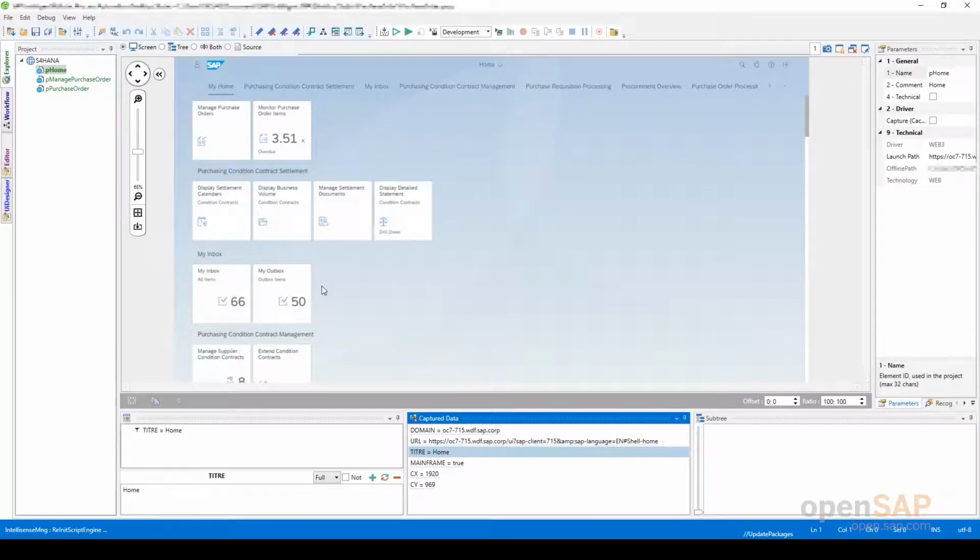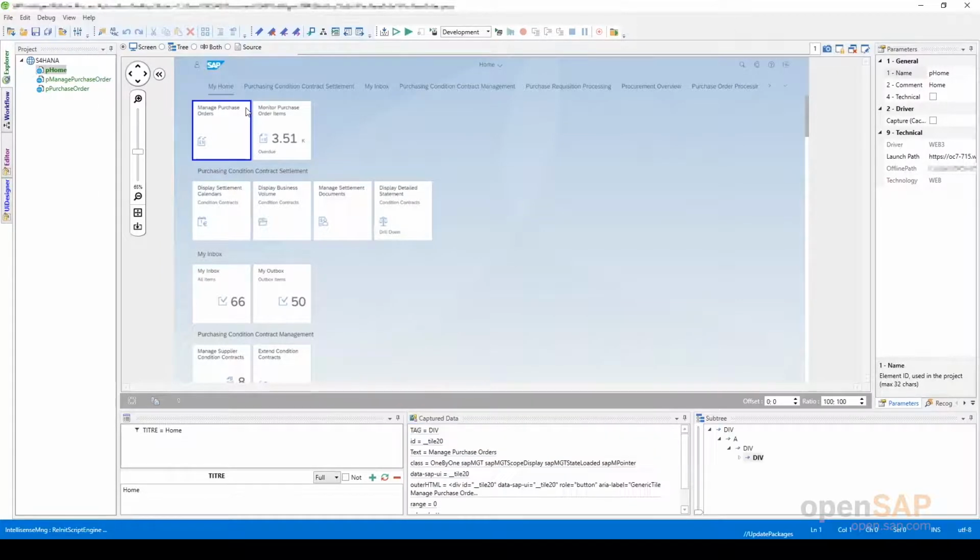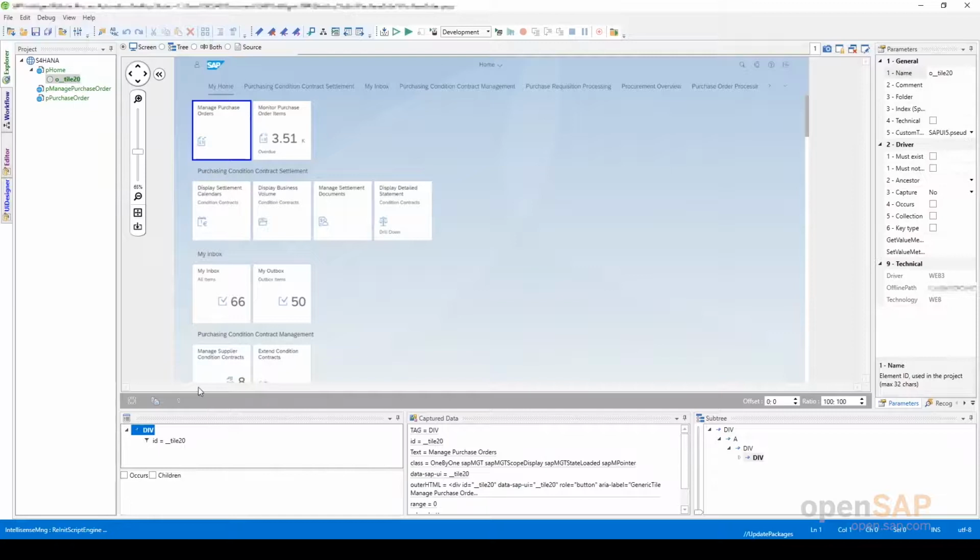I can continue and for each page declare the elements that the agent will manipulate on behalf of the user. In the home page, I want the agent to select Manage Purchase Order tile. So I double-click on this tile and that creates automatically an object in the project library. The object will have automatic criterion, but I can change it if I want to make it more understandable or robust. For example, here I modify the ID criterion and add a criterion on the text property.